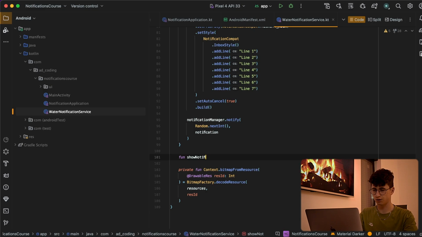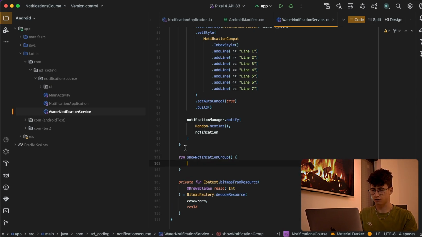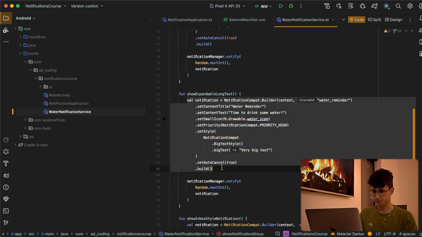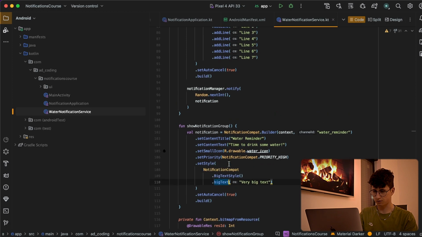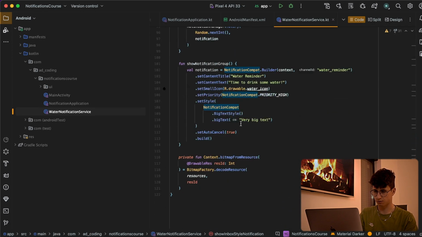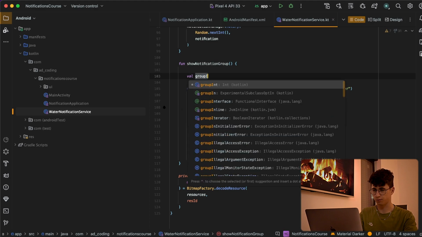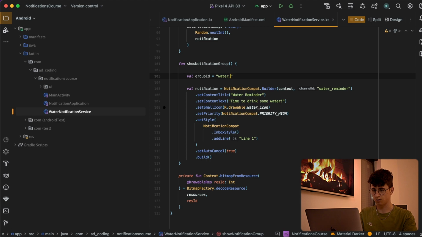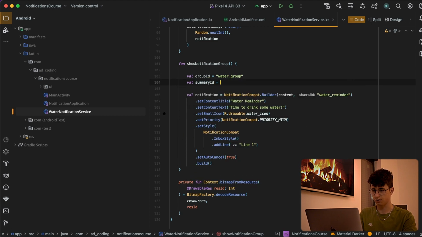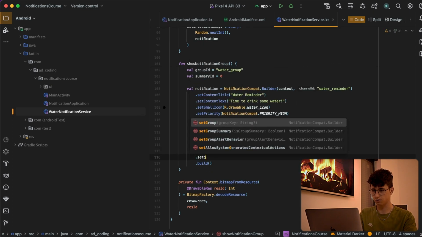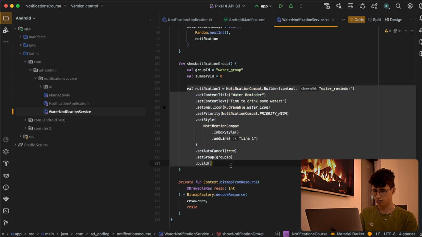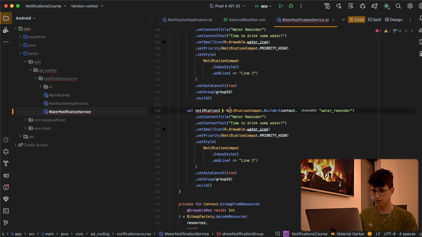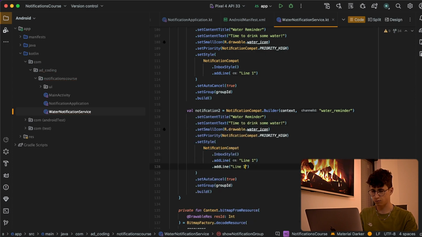So let's say showNotificationGroup, and now let's copy a notification and paste it here, and let's remove the setStyle and get the one from here. Just setStyle from here. Line 1. We also need to create our group ID. So this will be water group, and we also need a summary ID, which will be 0. Now we need to set the group, and this will be the group ID. Let's name this notification 1 and copy this and paste it here, and let's rename this to notification 2, and let's say line 1 and line 2.